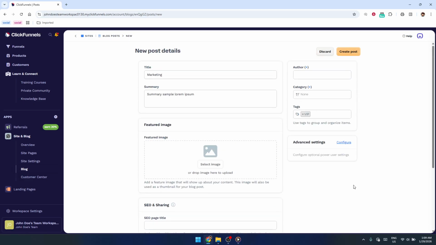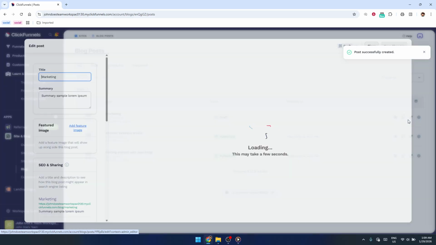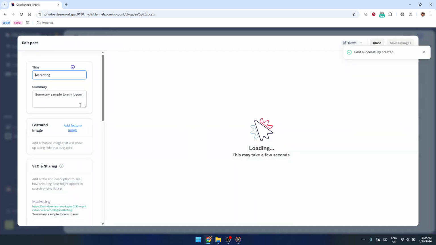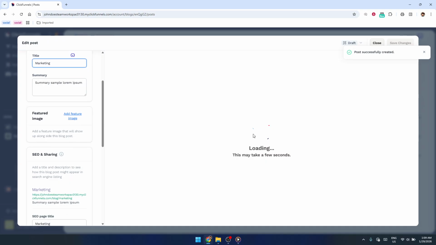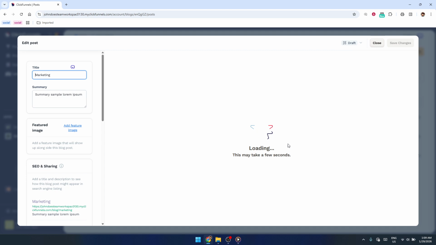Back on your post, click the pencil icon to edit. This opens the page editor on the right side. Here you can build out your blog using sections, rows, and elements. Add your headings, paragraphs, images, and any other elements you want, and adjust the layout until it matches the style of your site. When you're happy with everything, click Save Changes to make sure none of your work is lost.